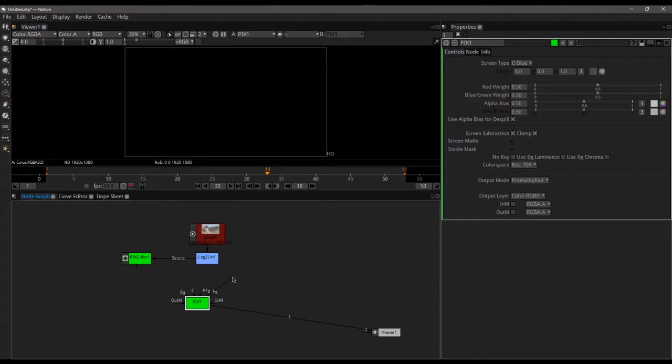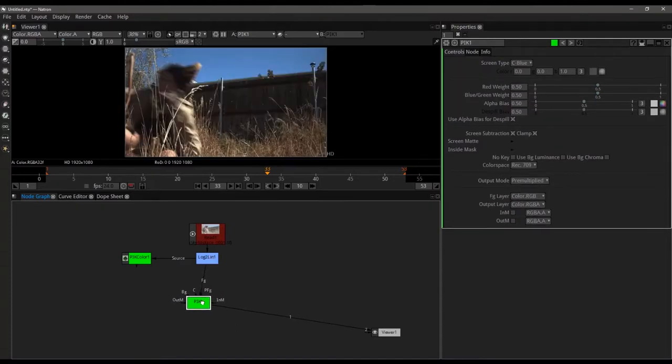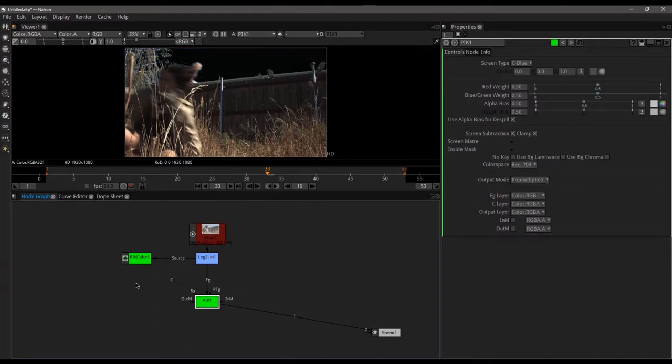I'm going to now come down here to my pick one. We want to drag the foreground into our log to linear converter, and we're going to drag the C, which stands for color, into our pick color. And look what happens. Instantly, this starts to clean up really, really nice. Now all I have to do is come over here, make sure my screen type is set to blue, and make sure we've got the pick activated, which we do.